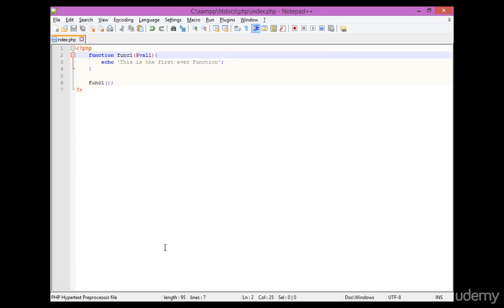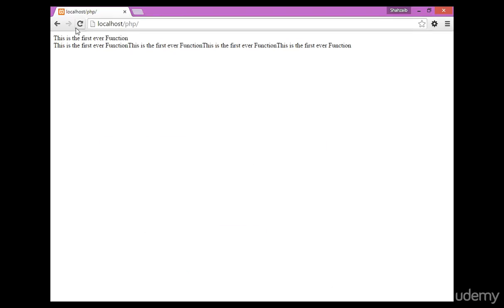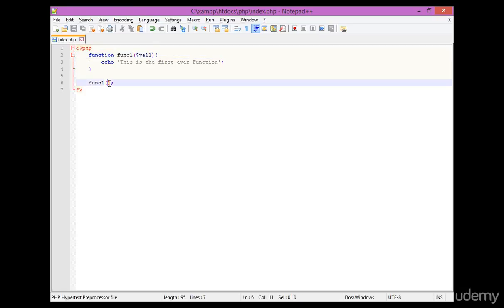Now I'm saving that, going back to the browser and refreshing. I'm getting an error. It says missing argument 1 for func1, called in line number 6 and defined in line number 2. So it's telling us that something is missing, which is defined there. So definitely, we define the variable here and we have to put the value of the variable there.